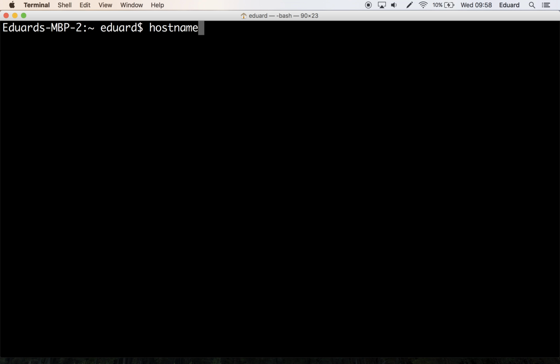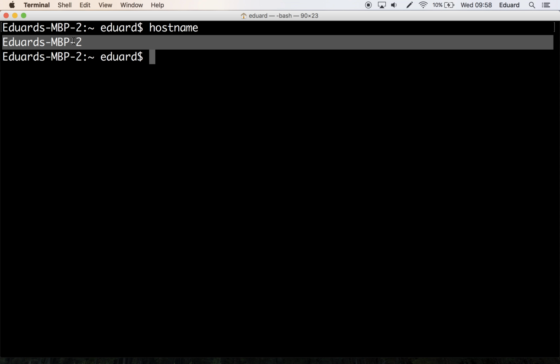So let's see what your system's hostname is currently set to by running the hostname command. In my case, I'll just press enter, and as you can see here in the standard output, it prints your system's name on the screen. Mine is Edward MBP2, and there you go. That's how easily you can view your hostname from the terminal.